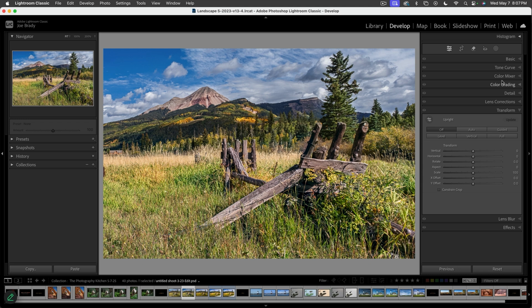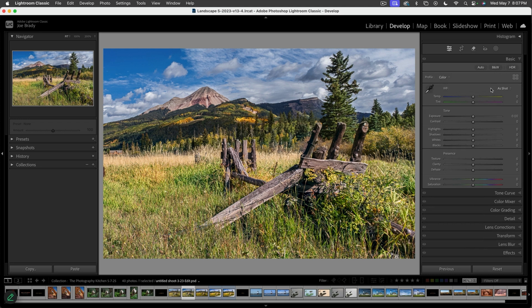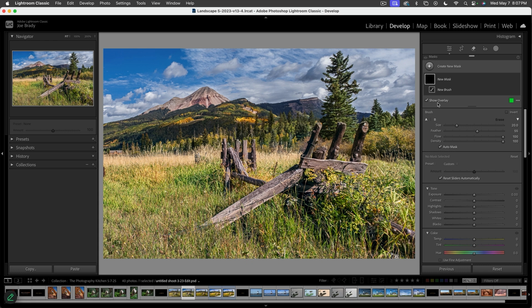I still think the shadows are a little too dark, a little too black. So let's actually bring the blacks up a little bit. So you can see them happening here just a little bit. And I still think this area might be a little too bright. So I'm going to get a big brush.